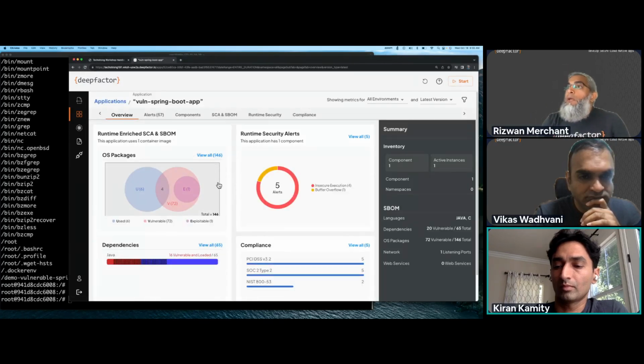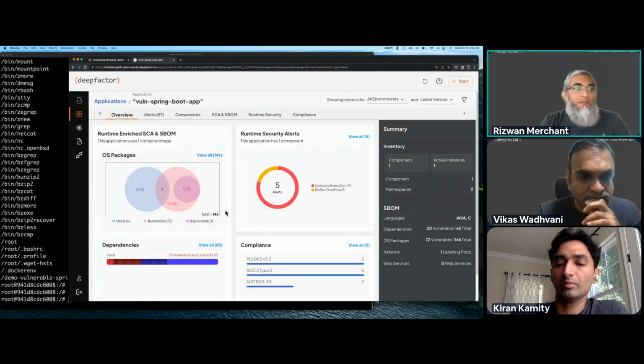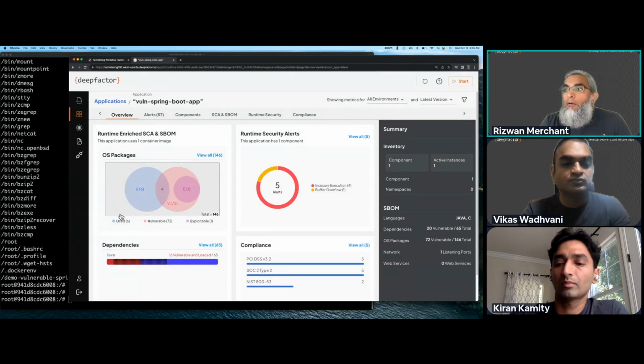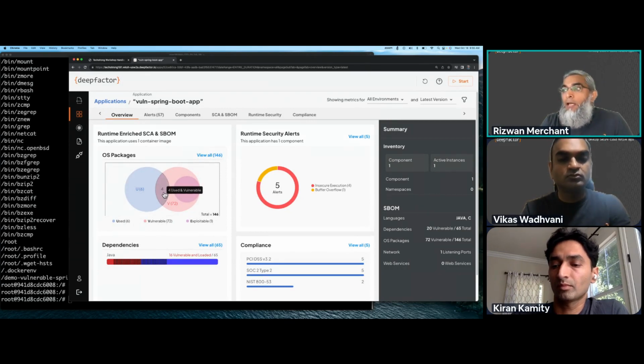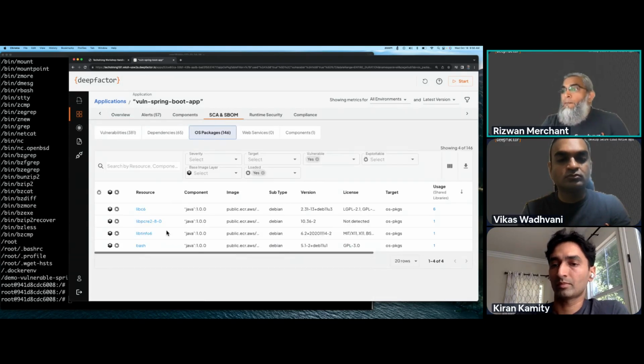All right, so now you can see as the data came in and was processed, my Venn diagram is looking very different now. I do have 4 used vulnerable packages, which are currently used by the application after the commands that I executed. There is libc, libpcre, libinfo, and bash.